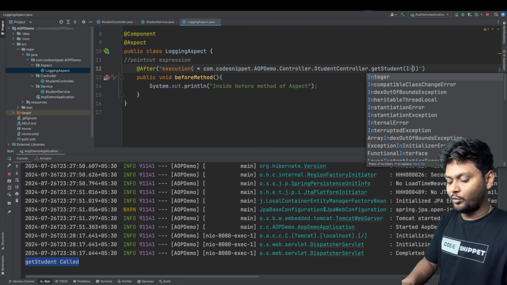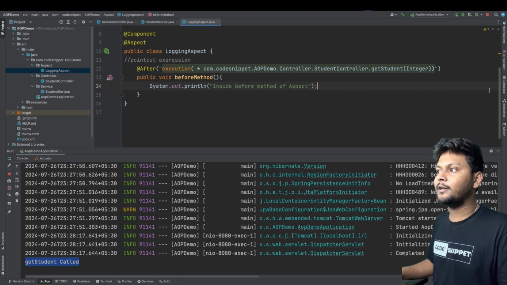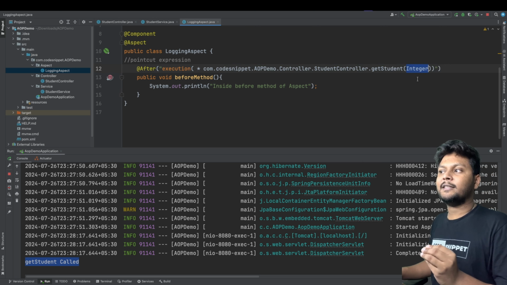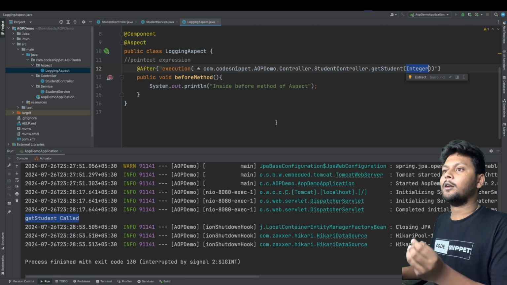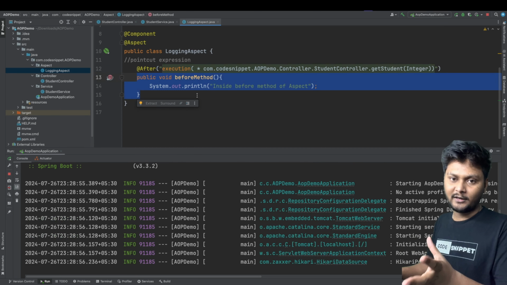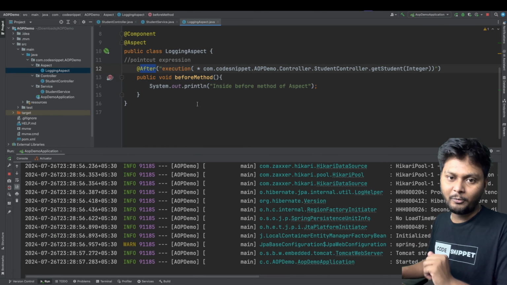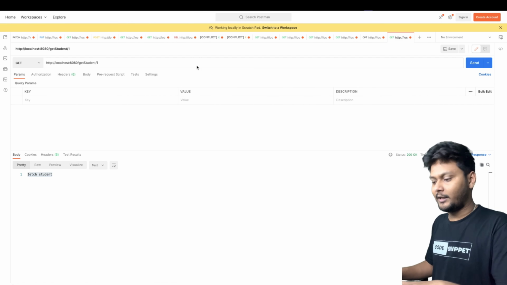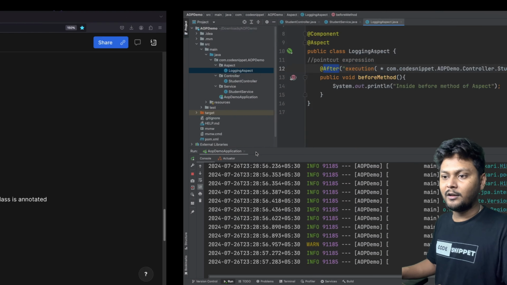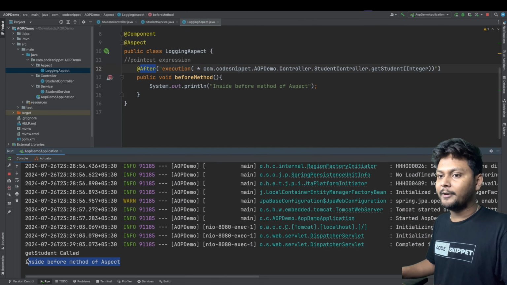So what you can do, you can pass just an integer over here, so a method which is accepting an integer as a parameter, you invoke this particular aspect on top of that or after that, according to the pointcut, right? Now here I restarted the application. Now let me hit it again. Now if you see, it will be called because we have added an integer over here, right?